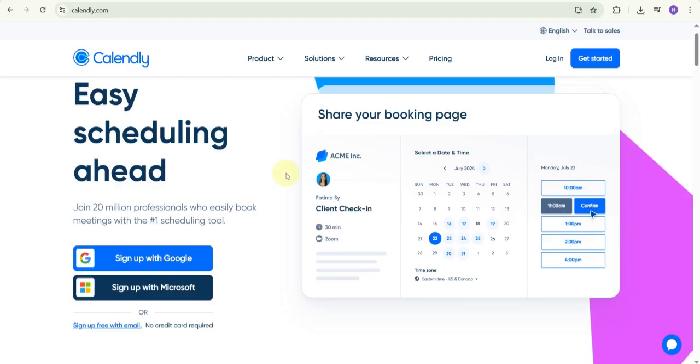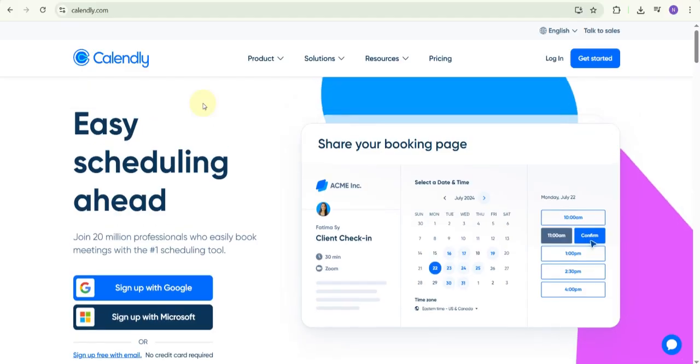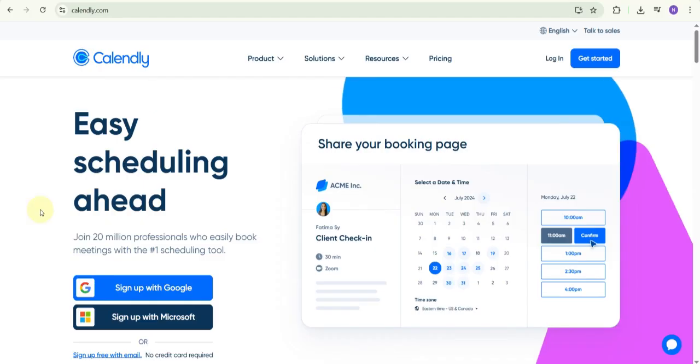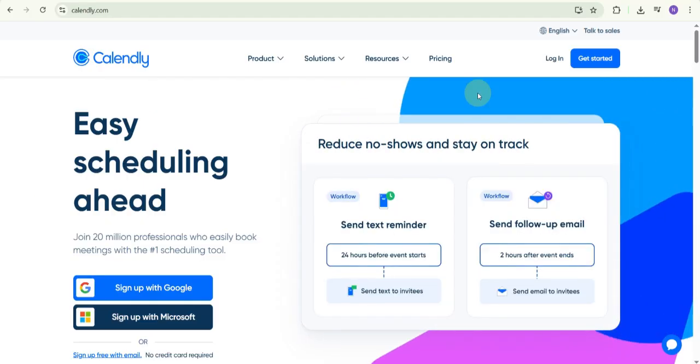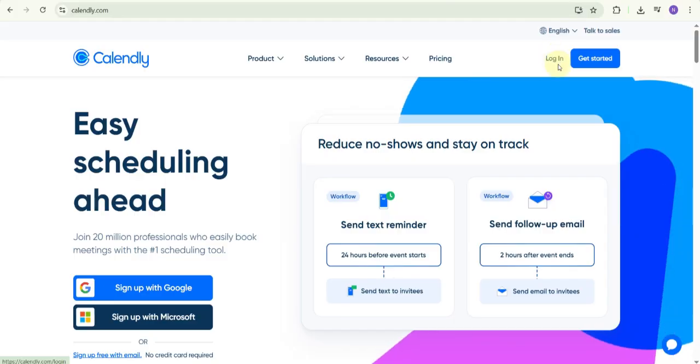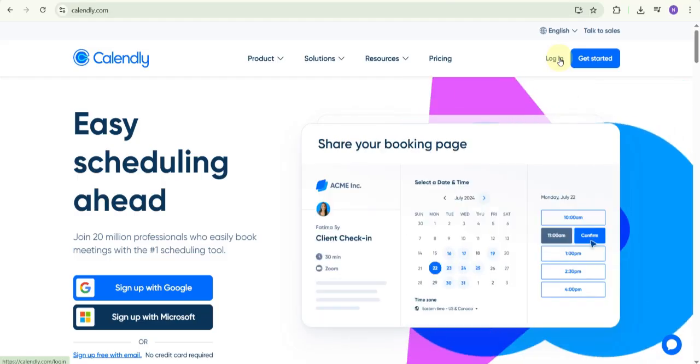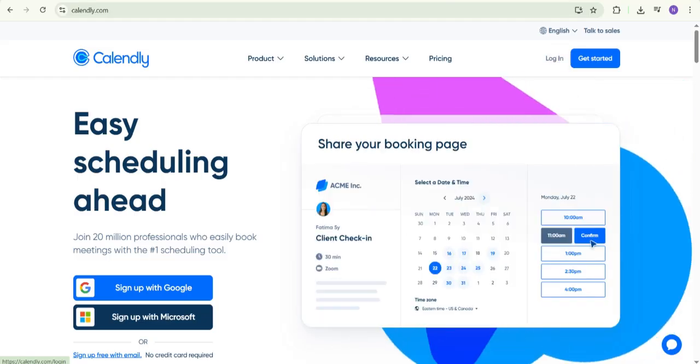Calendly is a fantastic tool for scheduling appointments online, making it easier for your clients to book time with you directly through your website. Once you're on the Calendly homepage, look for the Login button, usually situated at the top right corner of the page. Clicking on this will take you to the login page.